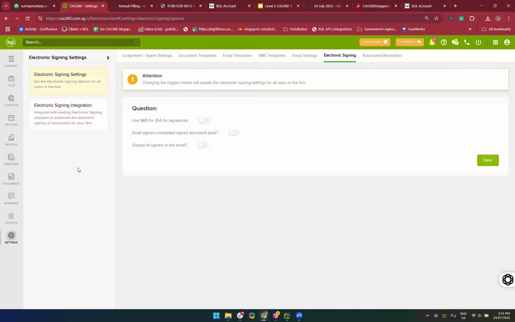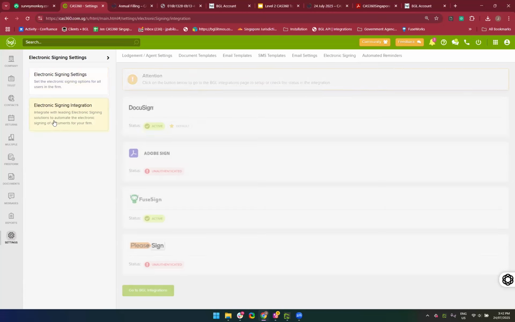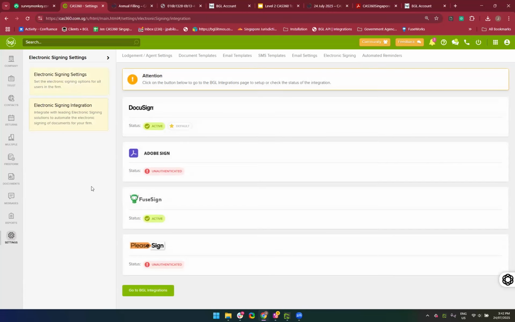So we've done a couple of changes around electronic signing over here. You can see use SMS for 2FA signatories, email signers for complete document pack. Let's say all the respective officers or signatories have already signed the document, you can prompt to send an email to the client directly from the software, and display all the signers in the email as well. So then you can toggle that particular feature.